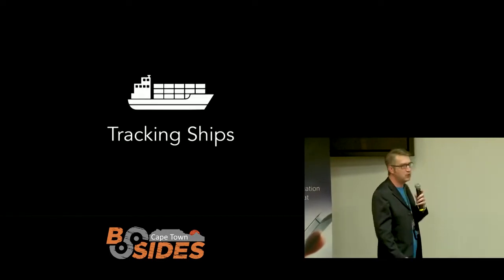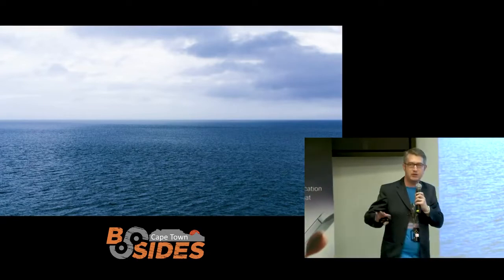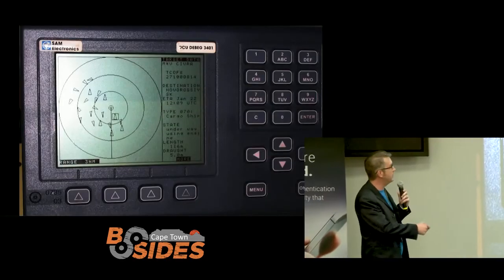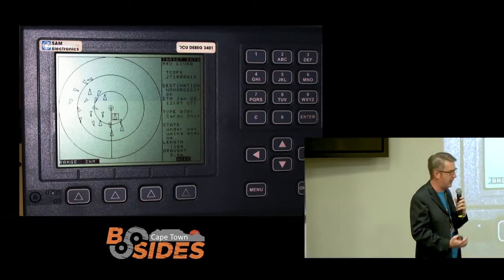Okay, let's talk about tracking ships. So this is what the ocean looks like, and it's always clear and it's always calm, and no, it's not. Sometimes it looks like this, and then it also gets dark. So it can be scary, and that's why on ships they have things like this, which help you track other ships. Why do I keep wanting to say airplanes?